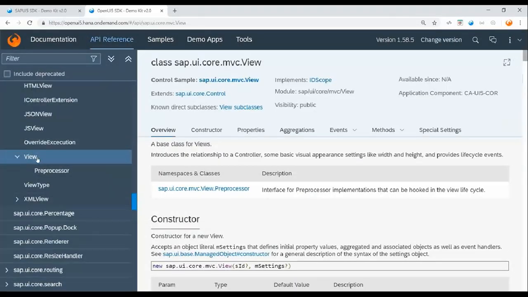Yes, here it is. You can see. Can you see the view class also? SAP UI MVC view class also inherits from the control class. Do you all see that, guys? Now I check a method.